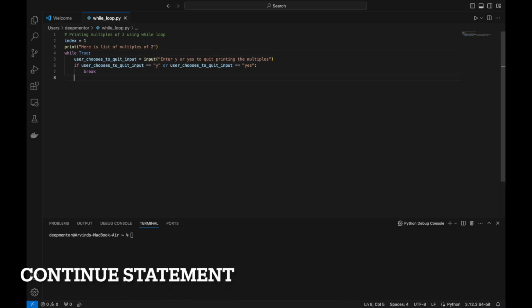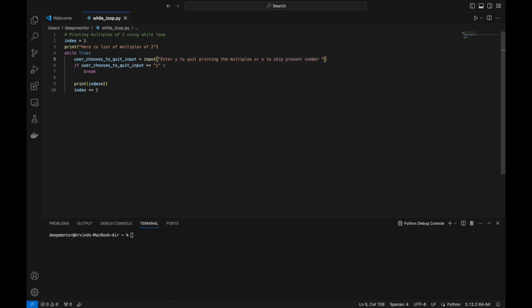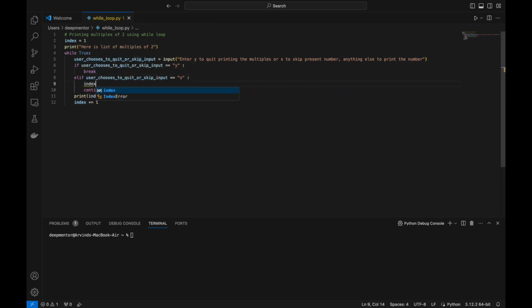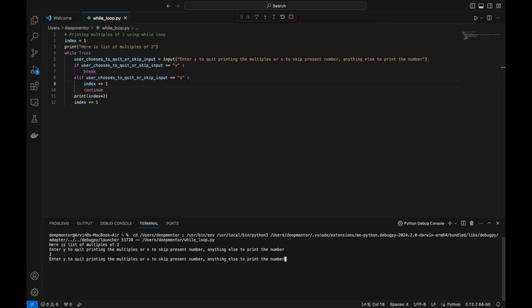Coming back to the tutorial, the next statement we will be covering is continue. Continue statement is used to skip the rest of the loop for one of the iterations and continue with the loop. The demo shows the same. Here, when the user chooses to skip a number, we won't be printing the number for that iteration. The loop will continue as normal.